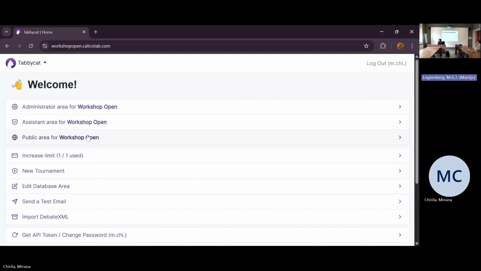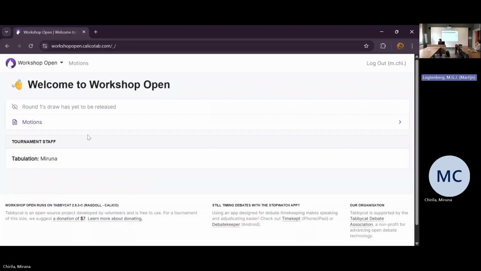Let's start with the public area, which is the one that you're most familiar with, and the one you usually see when you go to a tournament. This is what the public sees. Here you're going to have the draws displayed, here you're going to have results published, and all of that good stuff. This is what a participant usually sees, and that would be the public area.